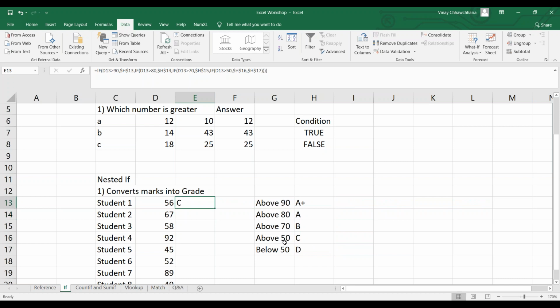For 56, what should be the grade? It is above 50 and below 70. So C grade. Similarly, for 67, again it should be a C. 58, C. For 92, yes, it should be A plus. So you are getting A plus.